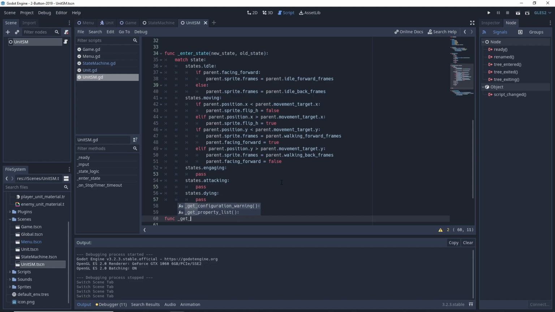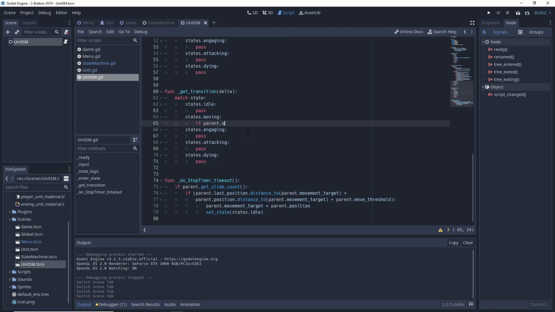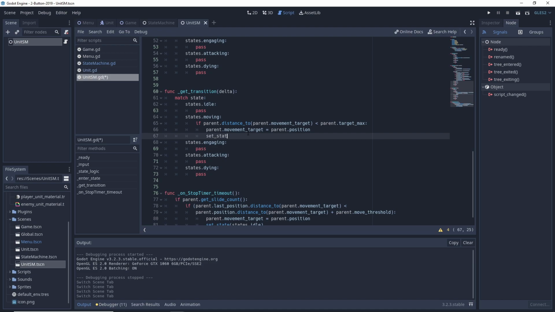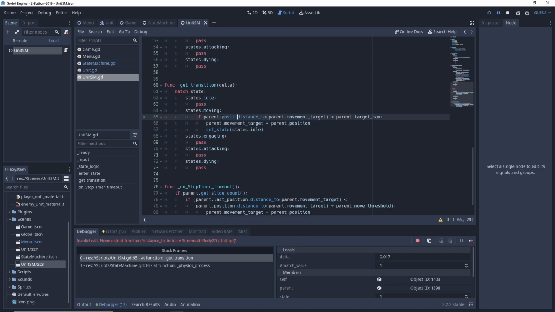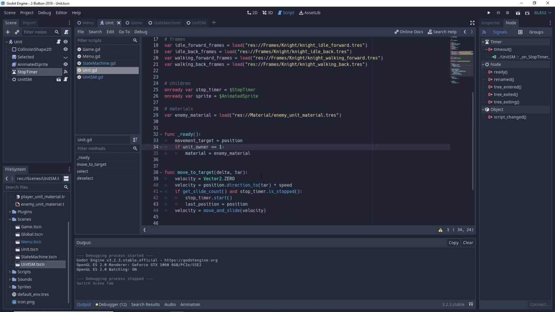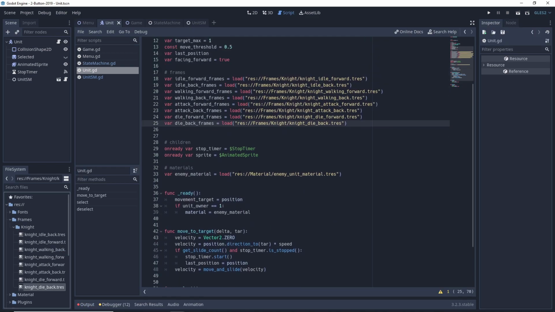Function get transition. We will also match state. And if moving, if parent distance to parent movement target, parent target max, we set parent movement target back to position, and we set state to states stop, distance to parent position. Okay, so we got all of our old logic, and now we can start working on the new stuff. So let's add the other frames. I'll skip this. So we got all the new frames plugged in.